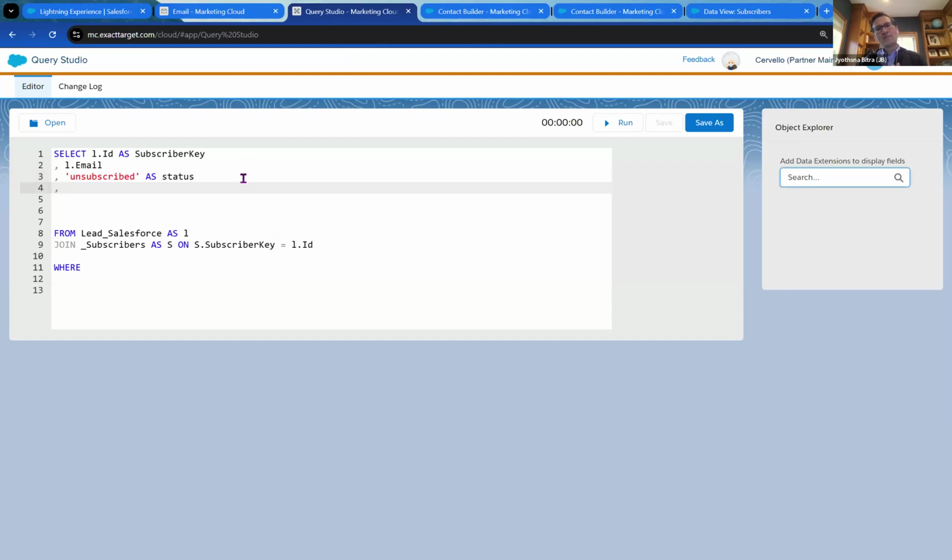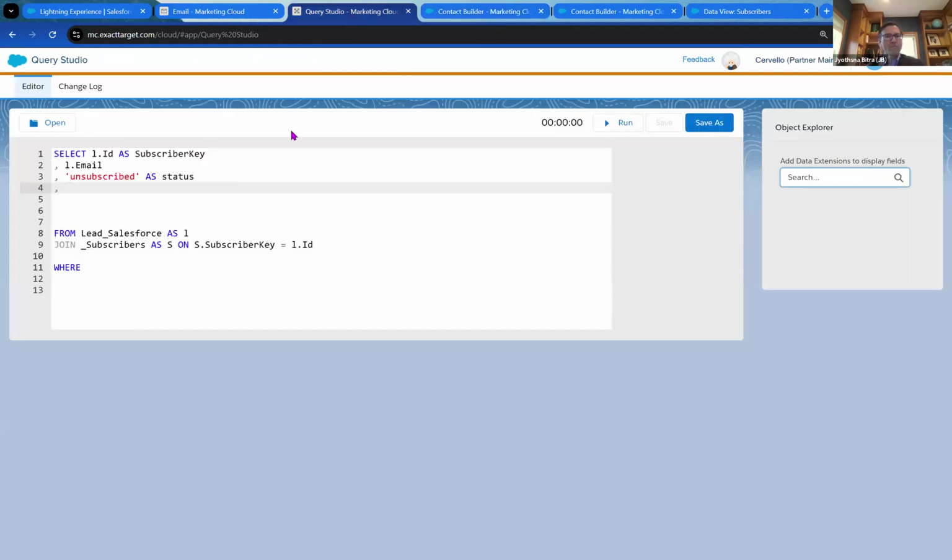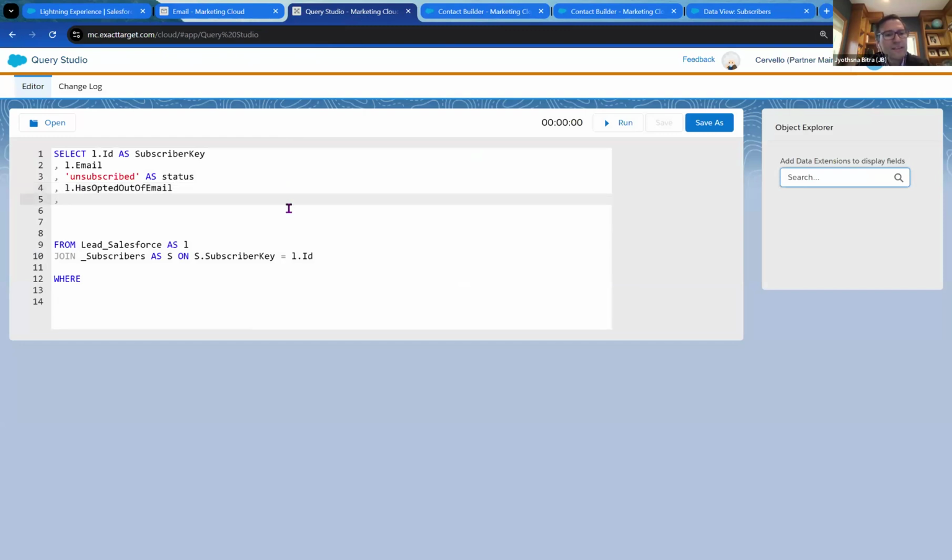Now we want to pull in from the lead object whether the field that has opted out of email is true or not. So we want to first see the data. If we go to the lead synchronized data extension, we want to find that has opted out field. I think it's right below email. See that, has opted out of email? Let's copy that field and paste that into the query, so that'll output that for us. Perfect. Let's hit return.